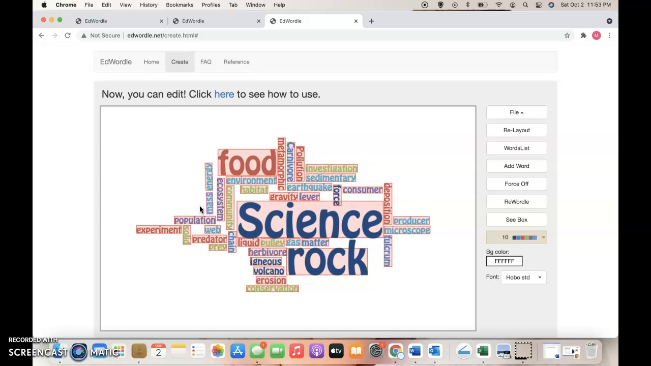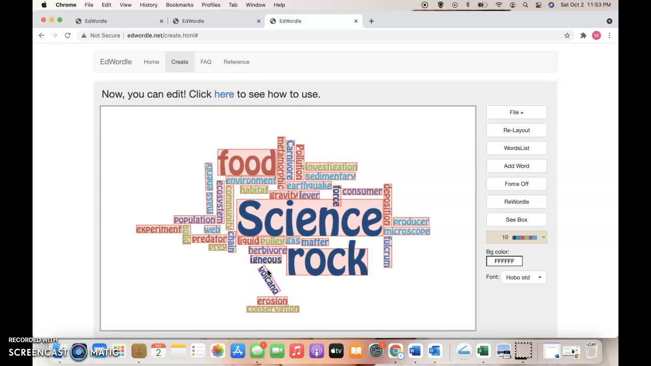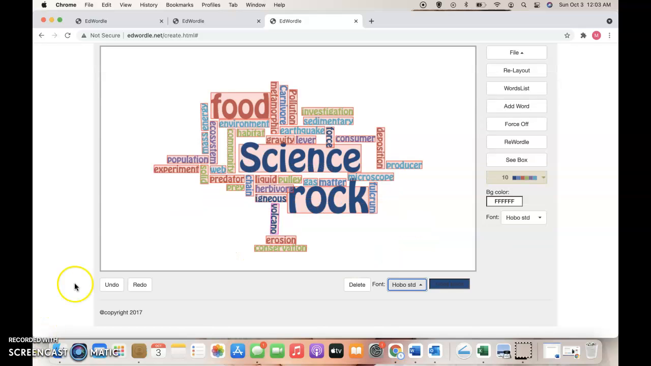I'm going to rotate one more word. I'm going to choose the word volcano, and I'm going to rotate it clockwise. Now that I've rotated the word volcano, I'm going to move it because I don't like the placement of it.